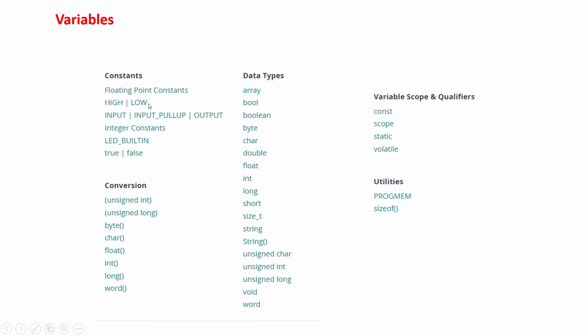High and low. If for a condition you want to make the LED glow brightly, there you will say digitalWrite of that LED pin number and you will say HIGH. High means to keep that particular device or that particular actuator at high position, nothing but it should work completely. For low means it should not work. And next coming to LED_BUILTIN, it is nothing but digital pin 13 as per Arduino UNO, and true and false are Boolean values.